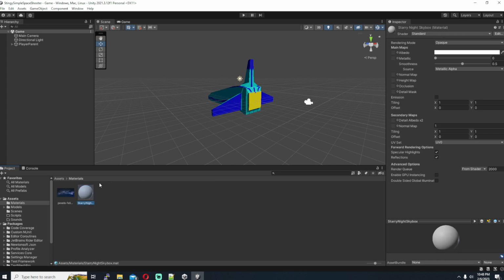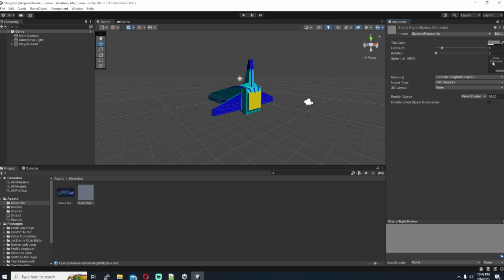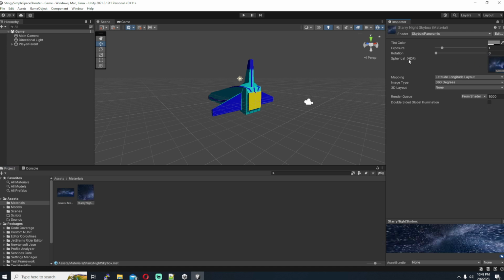Make sure your new skybox material is selected. Over here in the inspector, we're going to go to where it says shader, go to that drop down, and we're going to go to skybox, panoramic, and we're going to drag our photo in, our JPEG, into where it says none texture here, over by where it says spherical HDR.